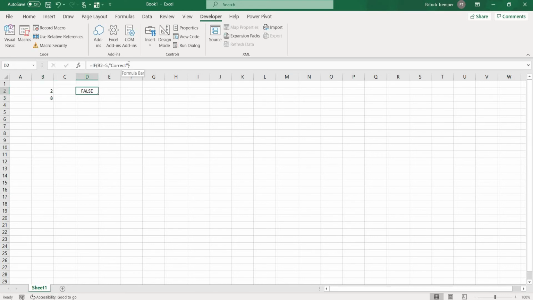But now let's change the value of B2 to 2. It returned FALSE. The reason is that I have not specified a message for false, and by default, if you don't type in a message, it'll be false. So I'll change this to "wrong", and now it'll return wrong. Change that back to 5, and let's use another IF statement.